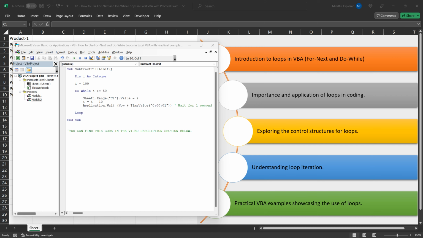We begin by declaring our variable I as an integer. Next, we assign I the value of 100. Then our Do While loop starts. It's saying, as long as I is greater than or equal to 50, do the following. Now the first line inside the loop assigns the current value of I to cell C1 in our worksheet. Next, we reduce the value of I by 10.